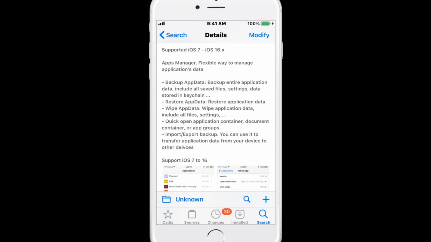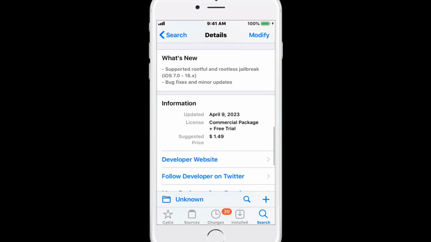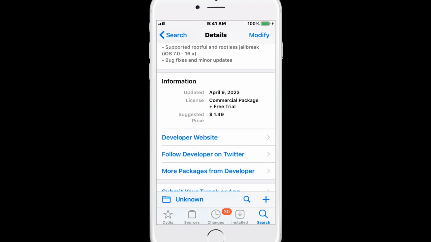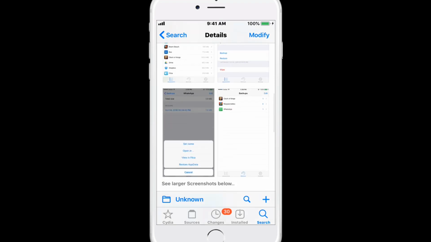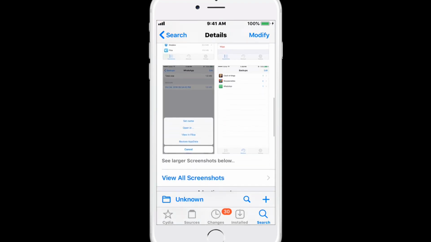I mean, they both had to be jailbroken, but still, this tweak is amazing. It's one of my favorite tweaks, I would say. So the new version did have support for rootful and rootless jailbreaks. Never heard of rootful, but rootless jailbreaks. Supports iOS 7 up to 16.x, bug fixes, and minor updates. So $1.49, guys. Oh, definitely worth it. I do not regret spending that money. I even spent $5 for this tweak, $8. This tweak's amazing.